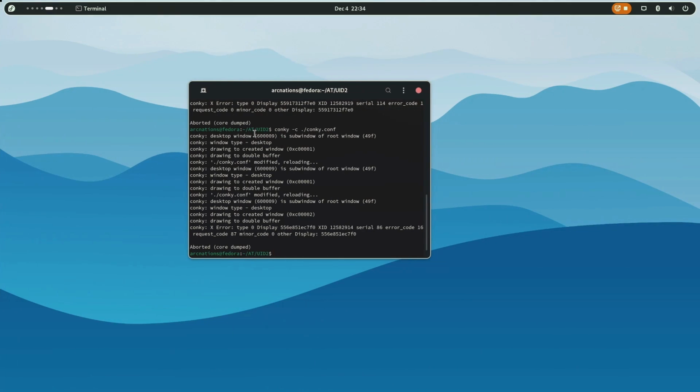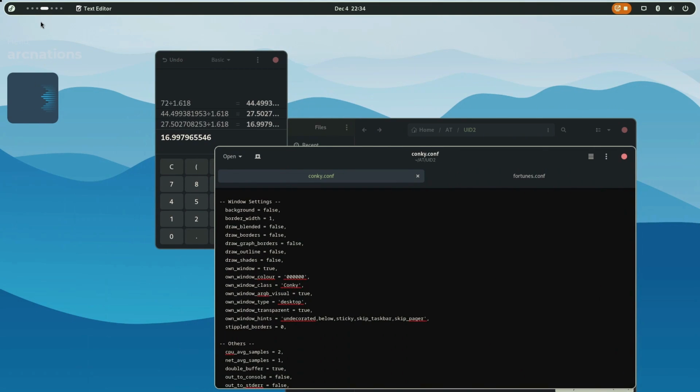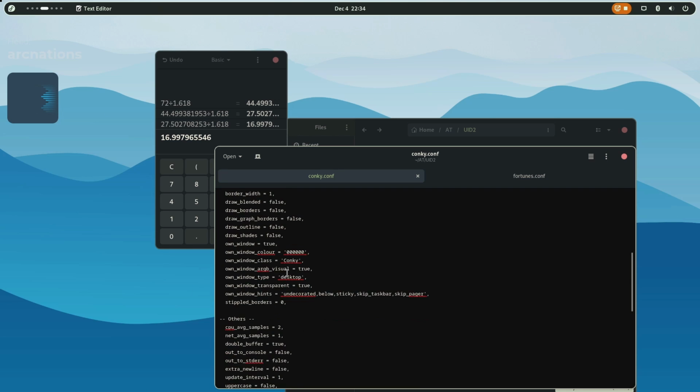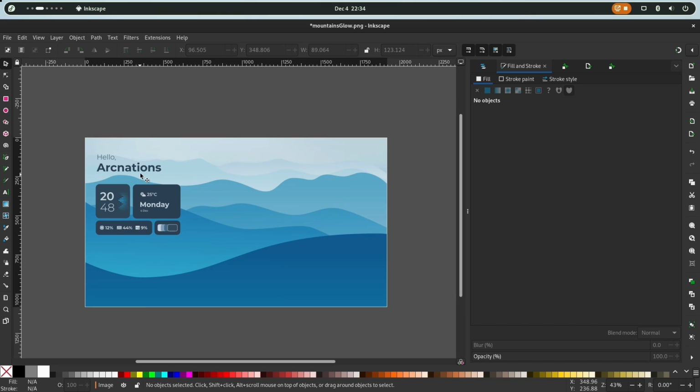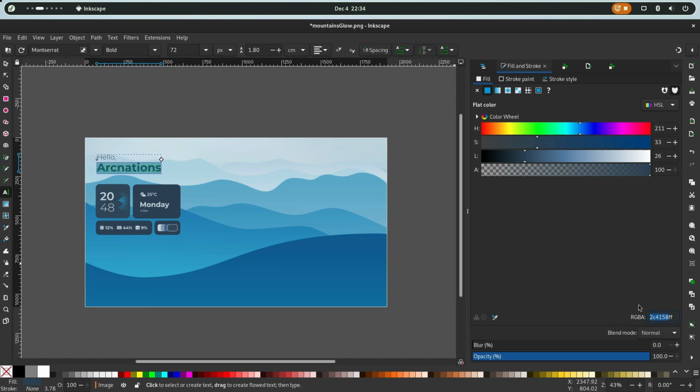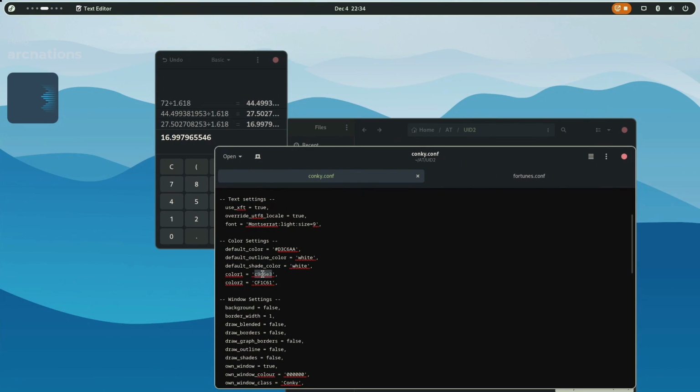So let's rerun the Conky, and as you can see, the background is not visible because we have chosen the wrong color because of the existing background there. So let's change the color back again to the text color we have over here. Copy and head back, change the color and save it. Okay, now it is visible.